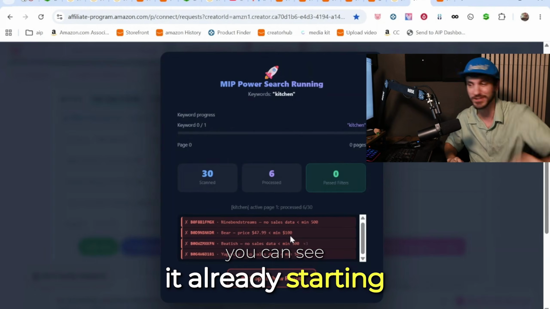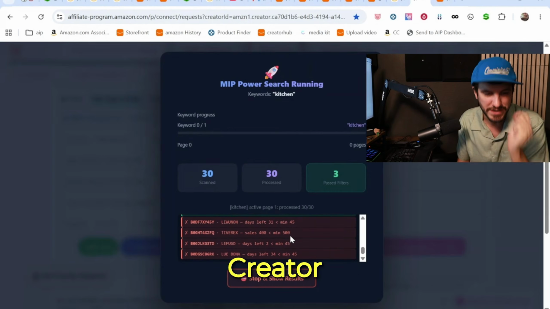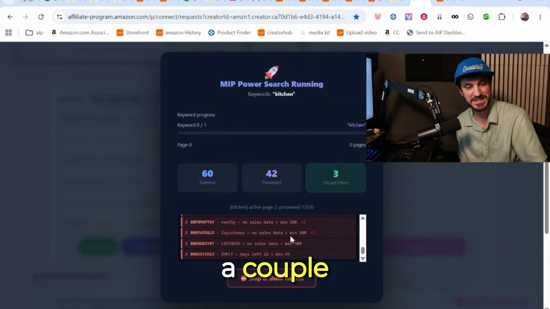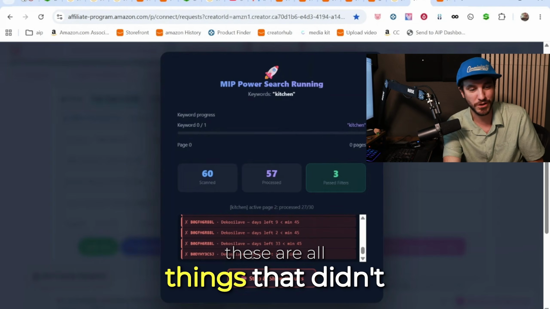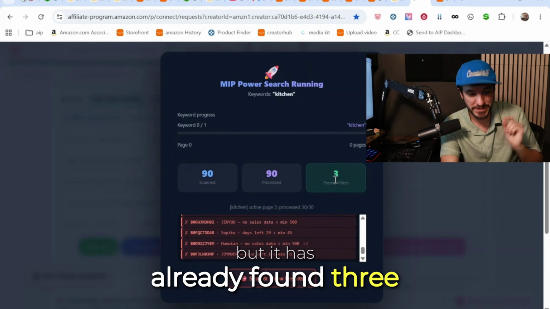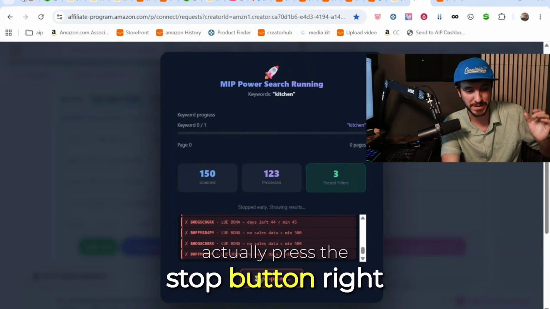You can see it already starting to work there. It's going to crawl through every single Creator Connections campaign that fits your criteria. As soon as it finds a couple, it's going to add them. So you see, these are all things that didn't fit the parameters, but it has already found three that did. At any point, we can press the stop button right here.